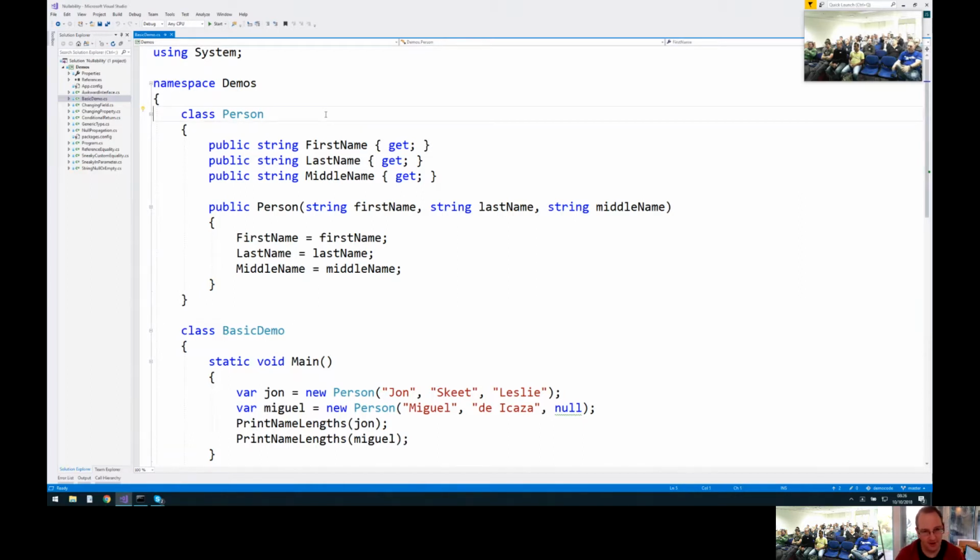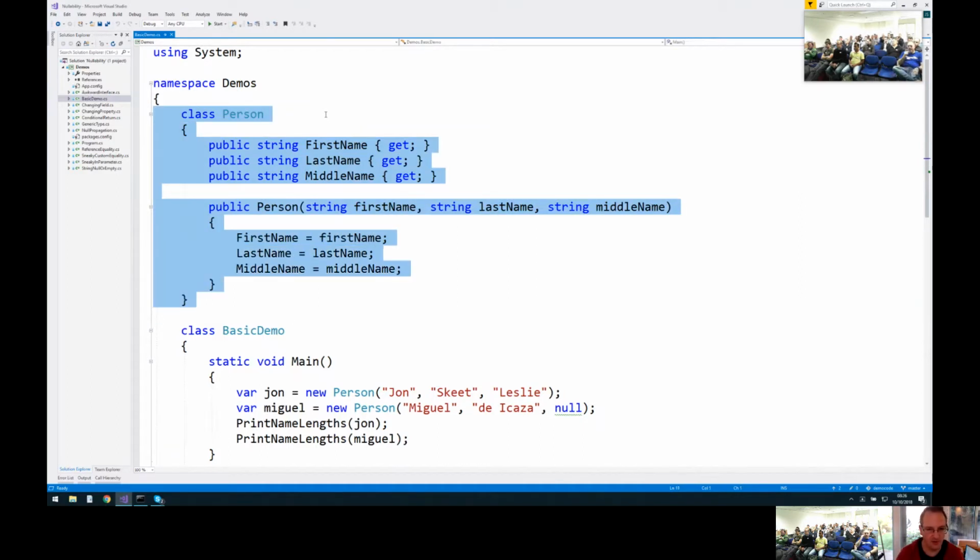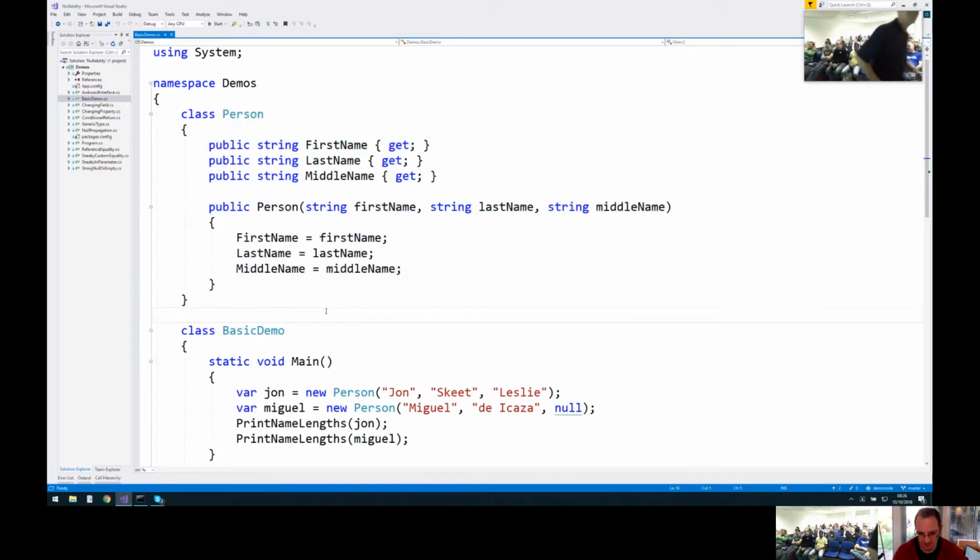We have a very simple person class. This is all valid C# 7, even most of this code is valid C# 6 and C# 5. This is just a person class with 3 properties and a constructor that simply copies the parameters to the properties. There is nothing special or clever going on. Don't look for anything special and clever.